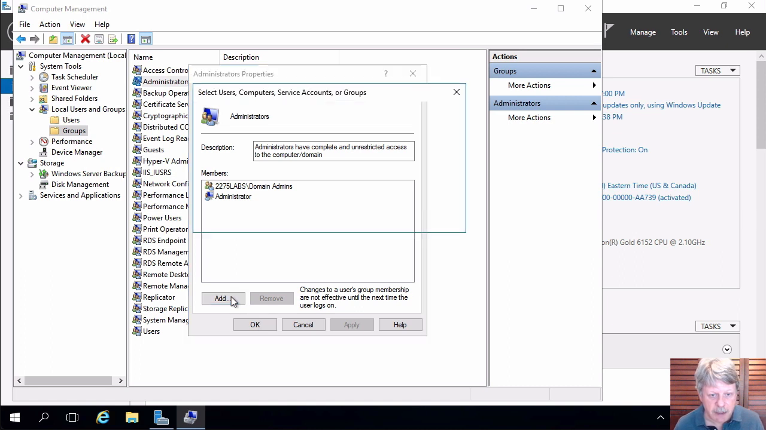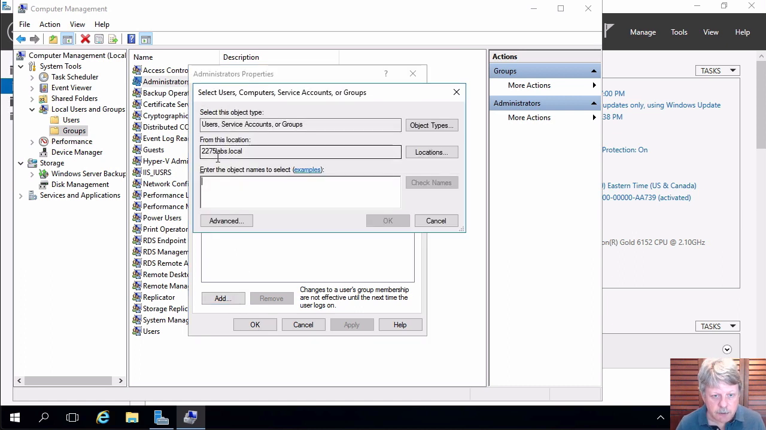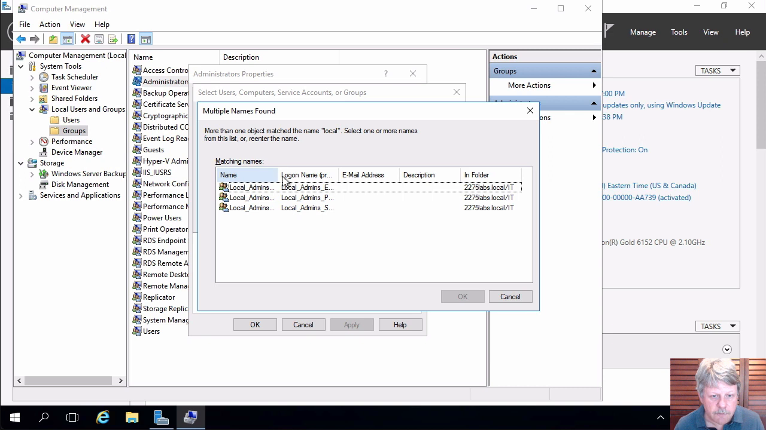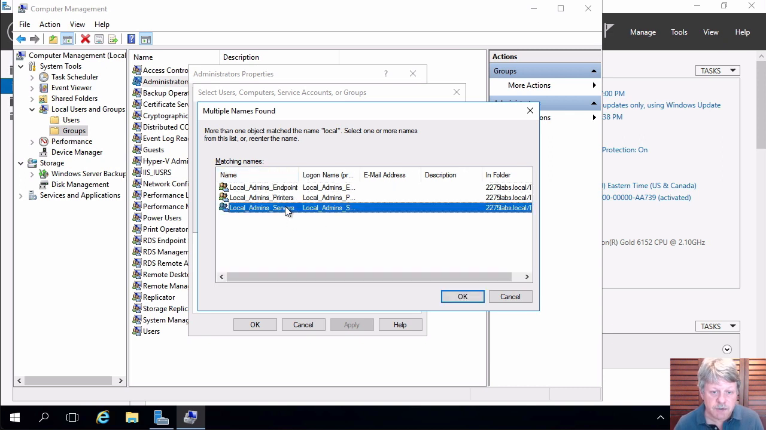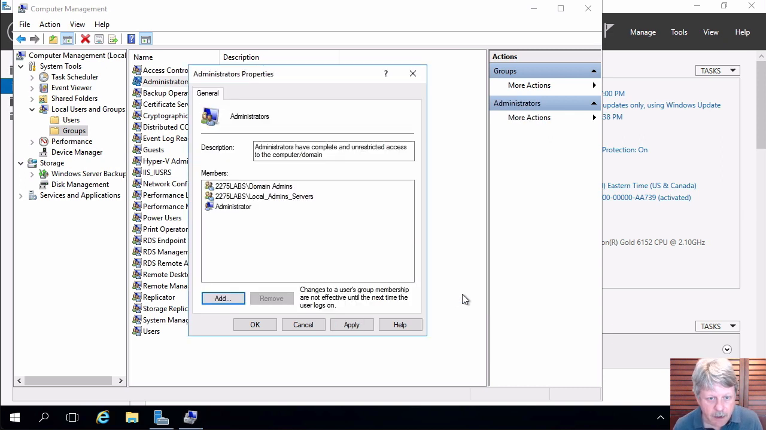All I have to do is say add. This is going to look in the domain to find the object. So I'm going to say local, and out of this, I want my server admins. I'll pick that. And we can see that group is now added in here, which means anybody who is in this group or a member of a group that is in this group is going to be able to administer this entire server, everything to do with the server.